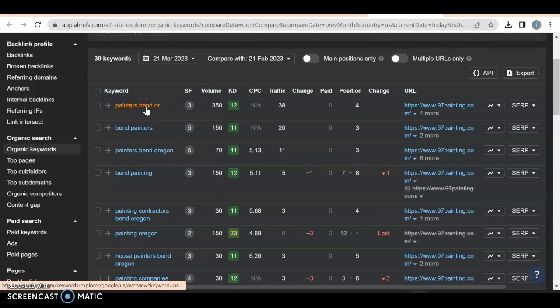So you got a couple keywords here. Notice how they're all location specific and service specific. Bend, Oregon, painters. 350 people a month search for it. Traffic is 38 people because he's in position 4. A good rule of thumb is if you're in positions number 1, 2, or 3, you'll get anywhere between 10 to 20% of all search volume in the area.